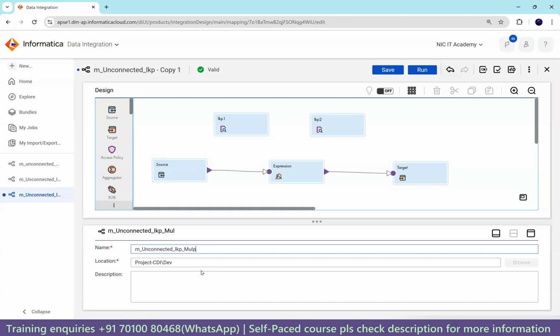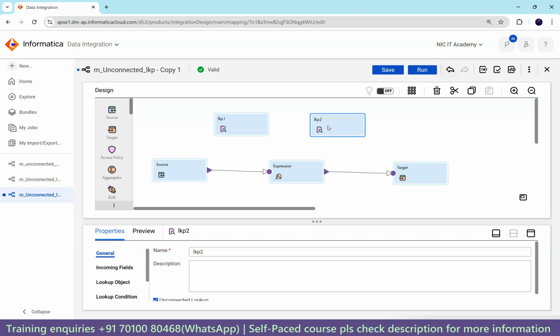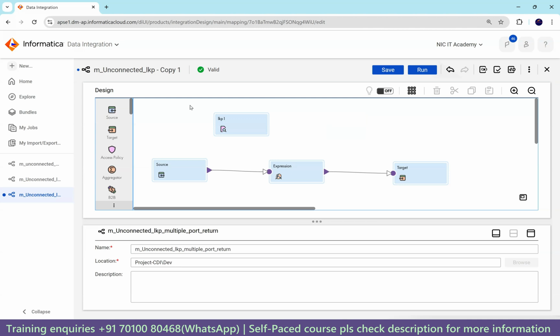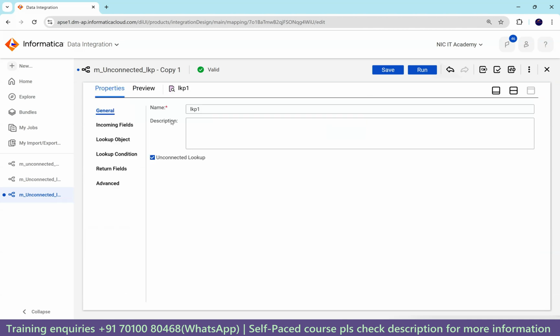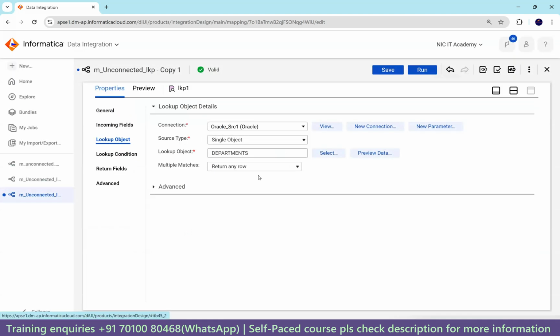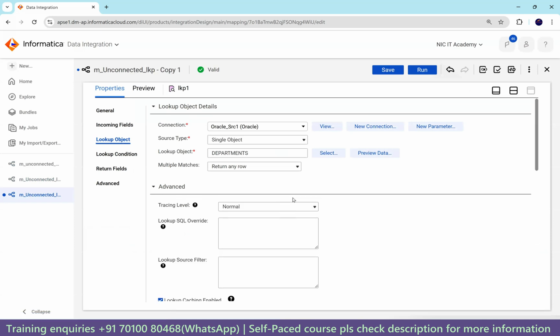We cannot make it multiple return port. Multiple port return, this way I'm writing. Multiple ports, how can I return them in one single lookup table? Okay, so we will remove this one. Only one lookup is enough. So open this lookup. Go to this lookup object. Everything is the same. Go to the advanced tab.